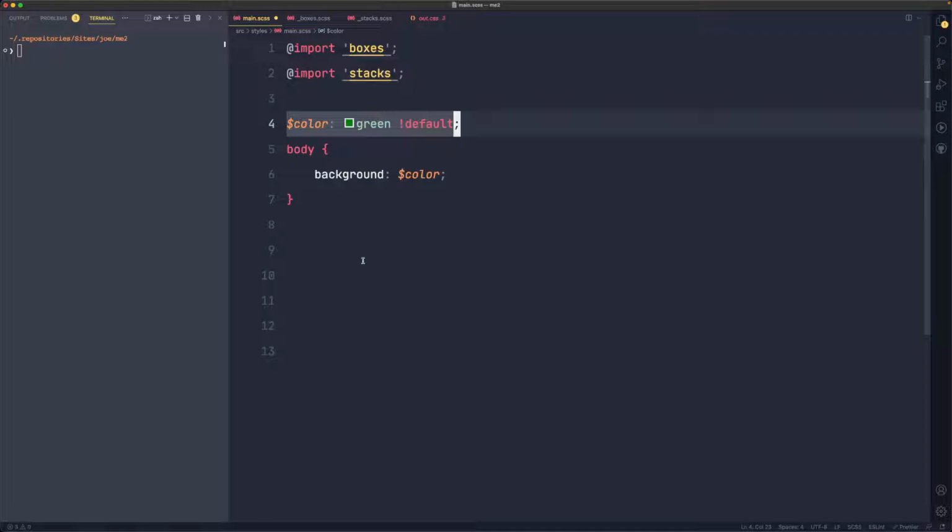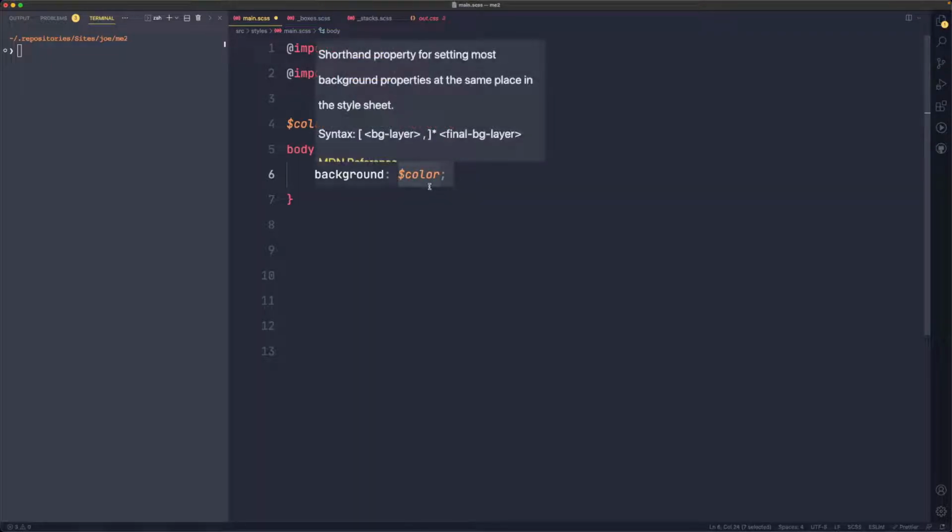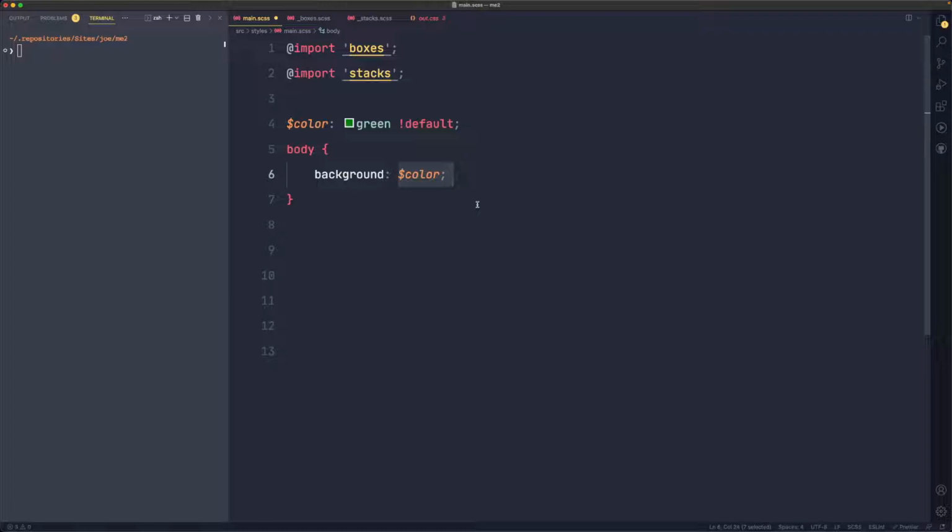Why? Because color is not defined anywhere inside of here, right? So color is being used right here. And unless it's defined somewhere else, the default is going to be set to green. So right now, when it goes to render, when the compiler runs, it would say, oh, okay, I'm using color. There's nothing set on color, but I have a default value, so I'm going to set that to green. So that's what it would do.